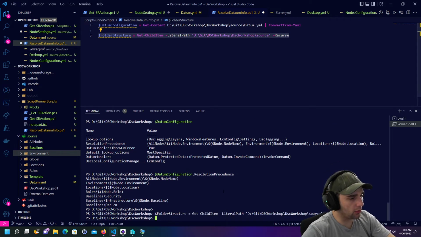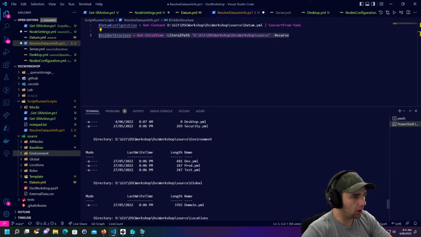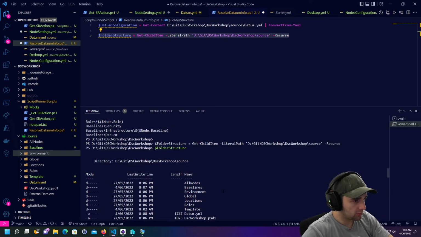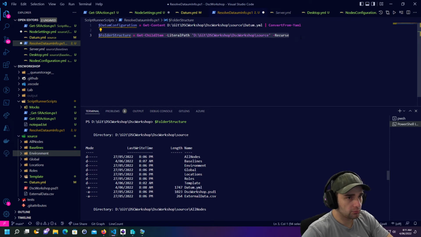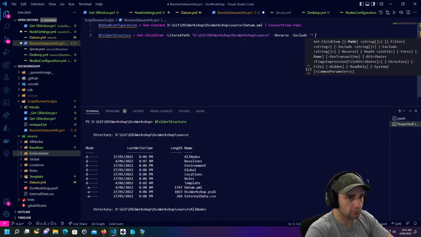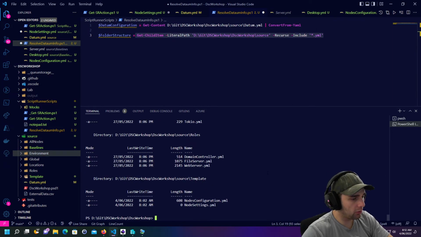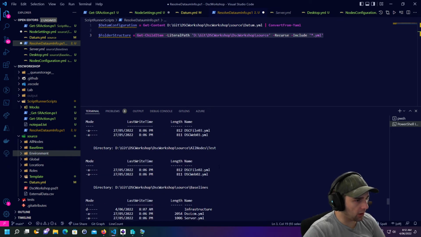Something along these lines. I haven't even thought about what it's going to be yet. Folder structure. What we can do is filter it by YAML. Just make sure this is the one. It's always one of those things. Yep. Okay, cool. So we can filter by YAML and exclude the top level.